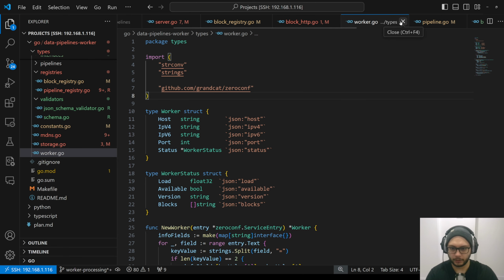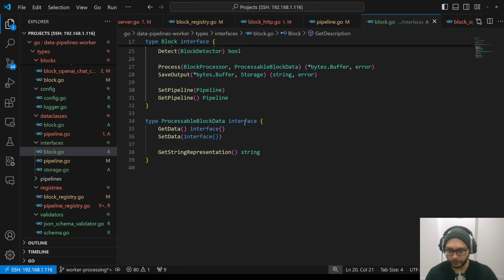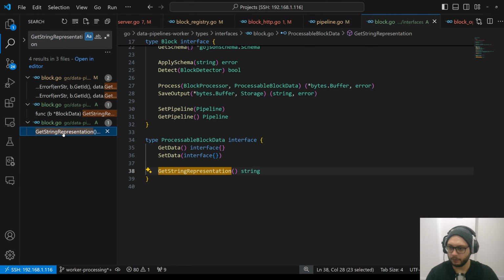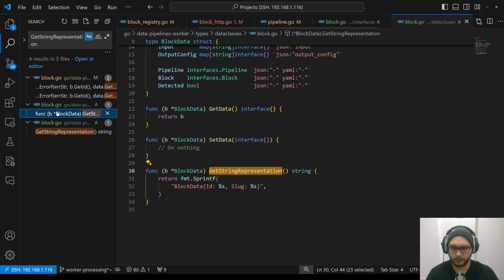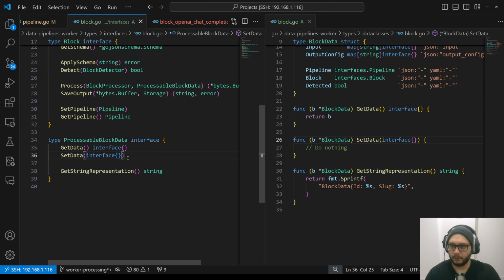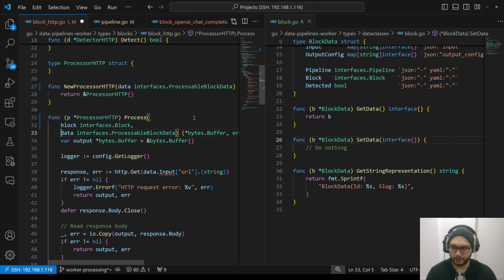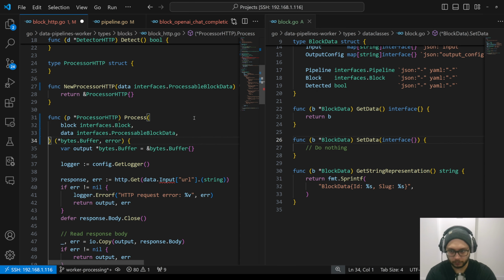Each block has its own block data. So in here I said get string representation. Where is data class? Here it is. So this is implementation of HTTP block. It says I have a block and I have data. By default, the data is interface because it was requested.